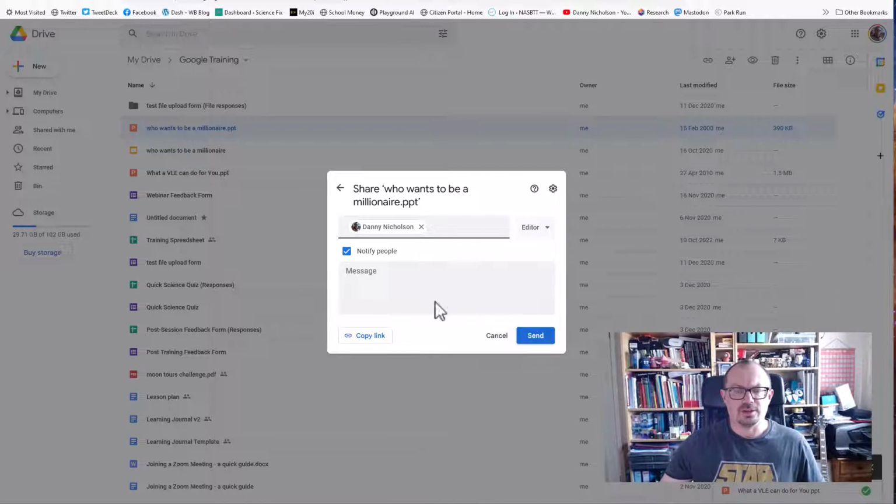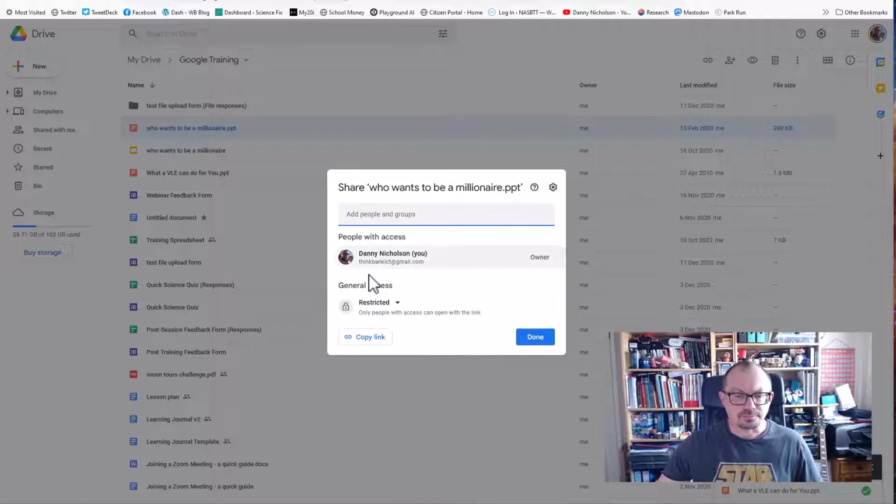If you then send that to them, that person will then be receiving an email telling them that they have been given editing access or viewing access to that file. You can also have a general access where you can copy a link and give that link out to people, and you can choose whether only people you've given access to can see the file, or whether you want anyone with the link. I could just send a link out.